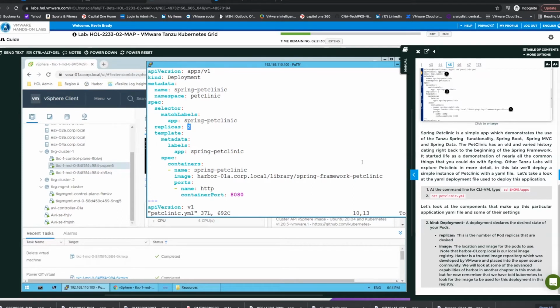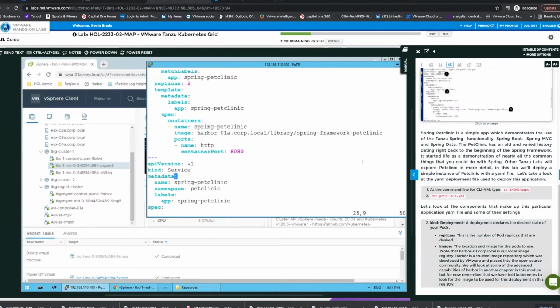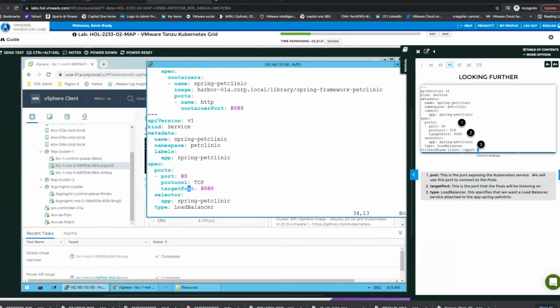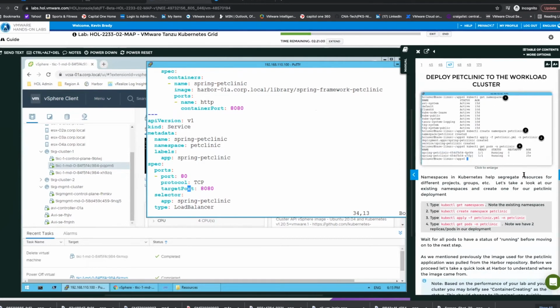Scrolling down further, you'll see we're also telling it to deploy a load balancer. What the load balancer is going to do for us, it's going to advertise on the port we specify using the protocol we specify. Load balancer is not only going to split the traffic between our instances of the application, it's also going to give us an external IP address.